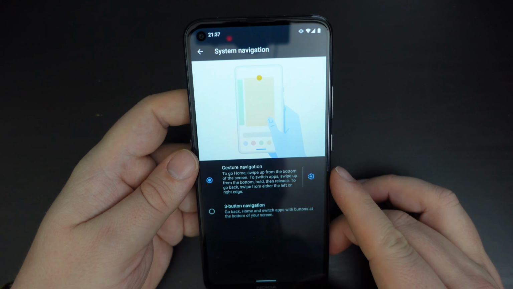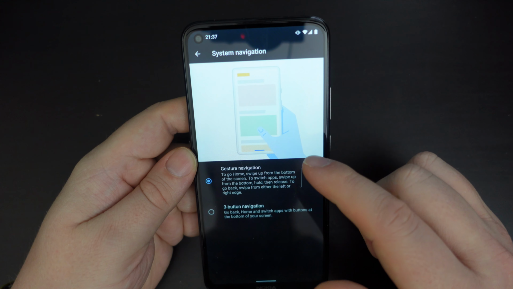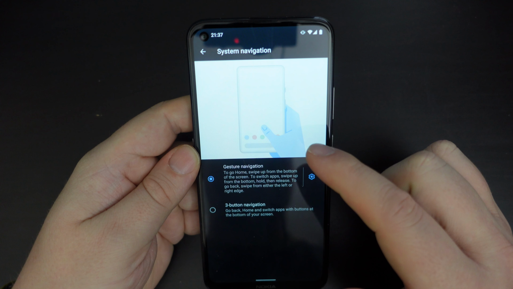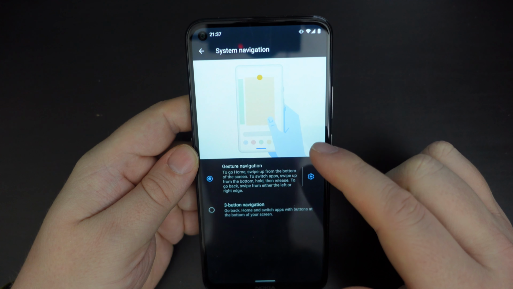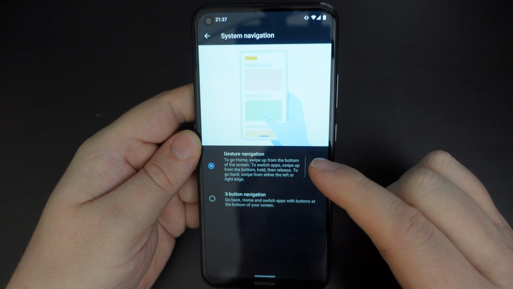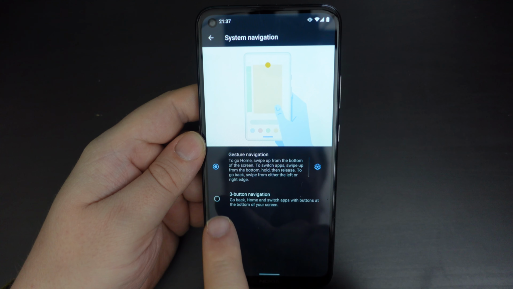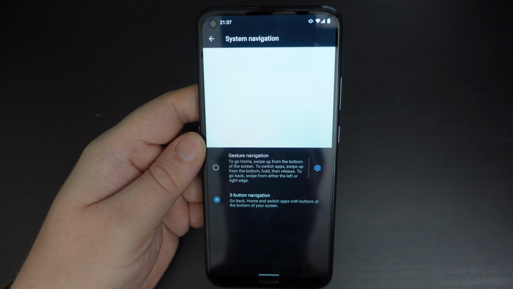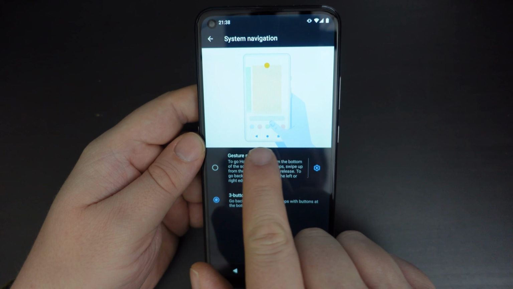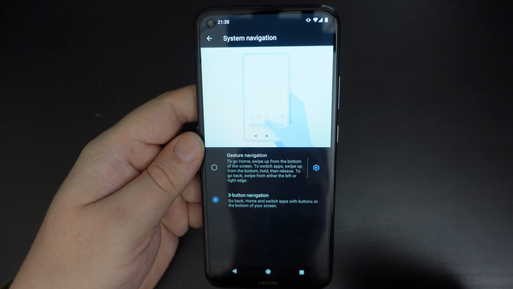So you'll see here you have a quick animation explaining what your current setting is and the selected setting is, which is gesture navigation. This is the default setting on the Nokia 3.4 when you set it up. But if you prefer, you can have 3-button navigation, and it will show you the buttons at the bottom and how the device performs overall.